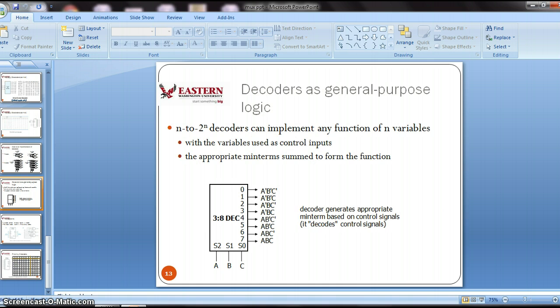Decoder as a general purpose logic. Here, a general n to 2 to the power n decoder can be implemented using n variables, with the variables used as the input, and the appropriate min-terms summed to form the function. The decoder generates an appropriate min-term based on the control signals.